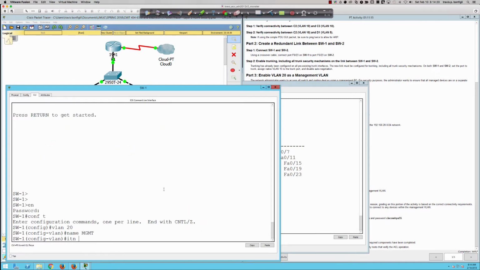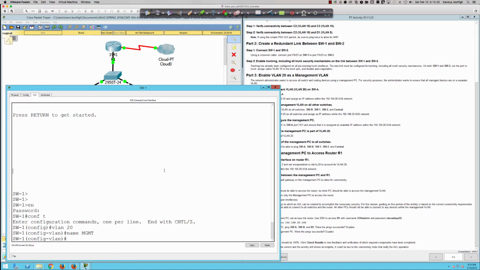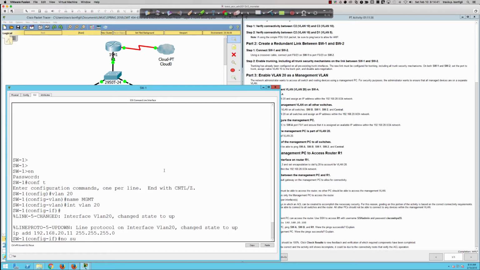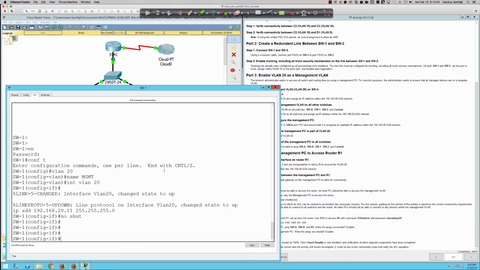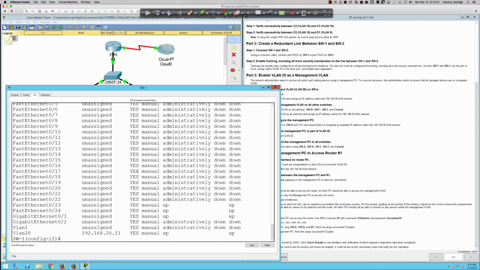And so then we're going to go into interface. And do they want IPs on everything? Yep, okay. So we're going to say interface VLAN 20, and I'm going to say IP address 192.168.20.11. So I'll just go in numerical order here. No shut, even though it says up. I like to say no shut just in case. Do show IP interface brief. And we are up with an IP.